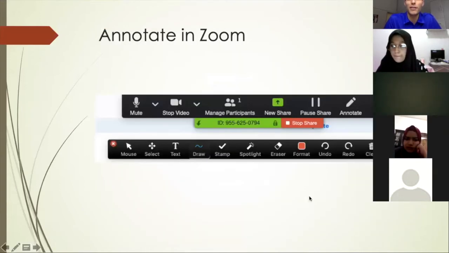Then there's the annotate feature in Zoom, which I just did. I use an arrow. You can use text. And so if you're doing a screen share, you'll see a picture like this on your screen. And you click on annotate, which is right up here at the top. And then down here in the bar, you have text, you have draw, different features that you can use.